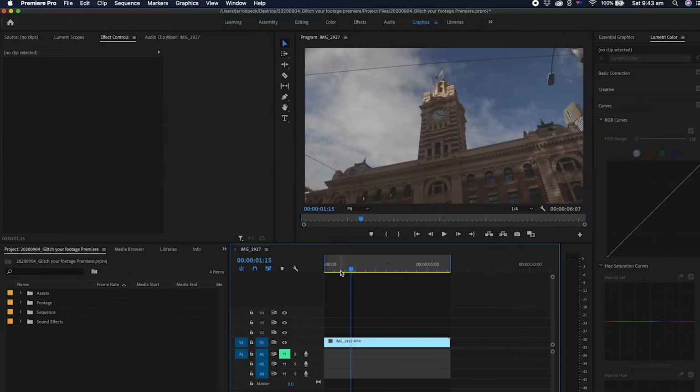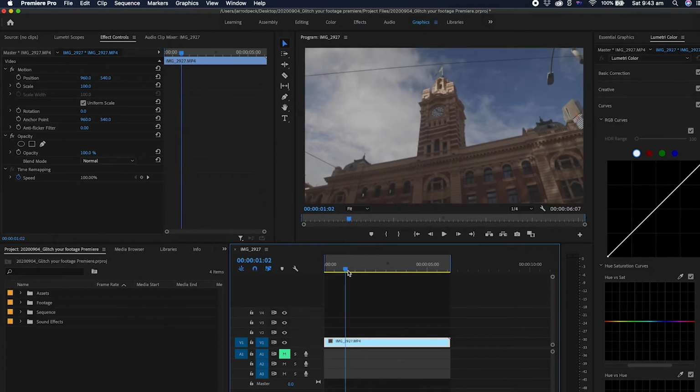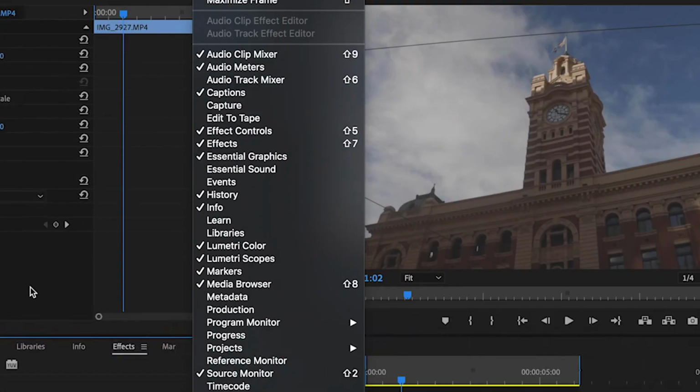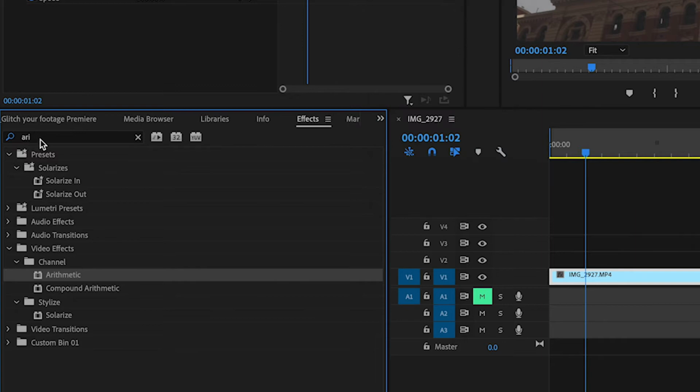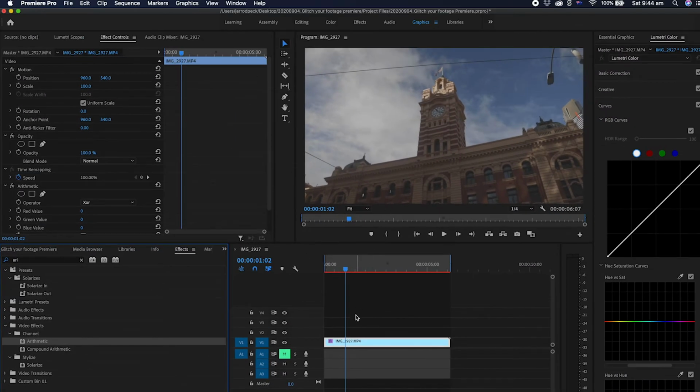So inside of Premiere, we have the clip we want to glitch out on our timeline, and the first thing we want to do to start this effect is come over into our effects panel, and if you can't find it, come up into window and come down to effects, and it'll bring this up. And we just want to come up into the search bar and type in arithmetic, find that effect and drag it onto our clip. What this will do is allow us to separate the red, green and blue channels. So to do that, we want to duplicate this clip 2 more times.